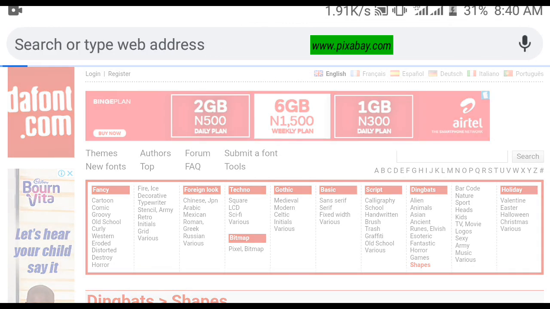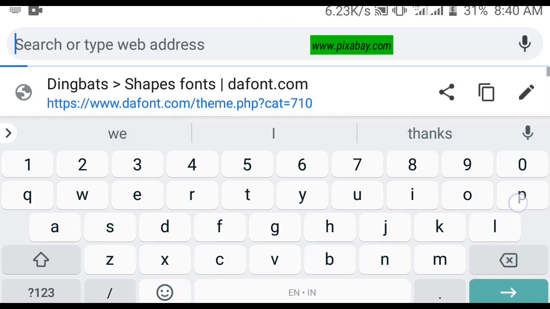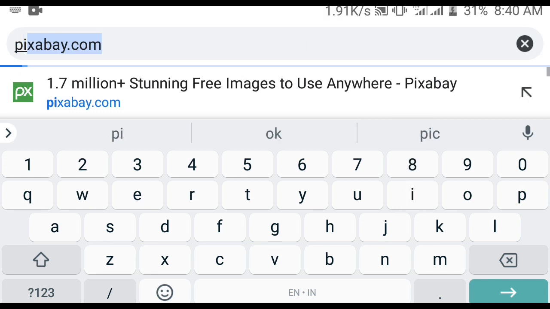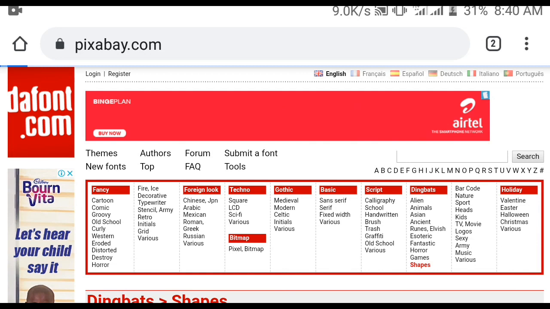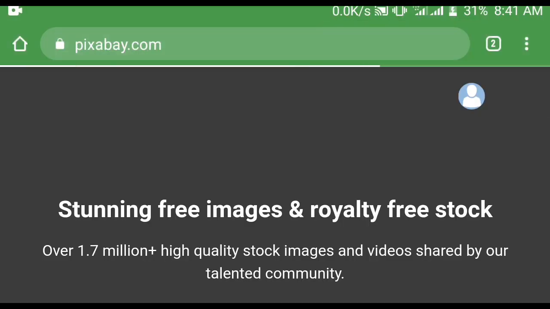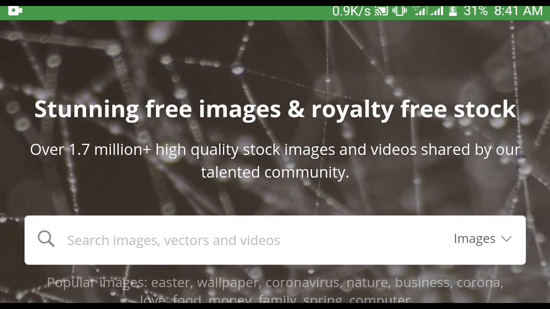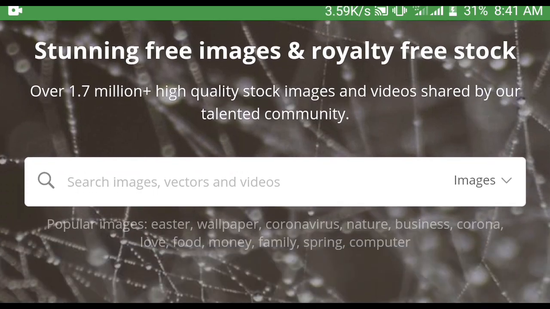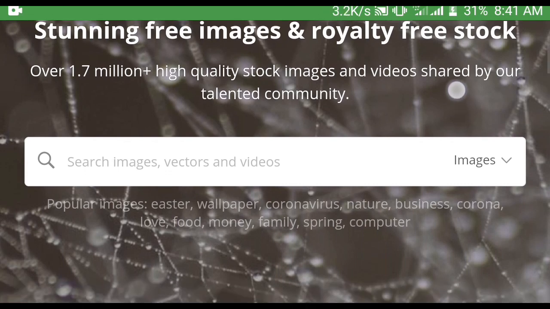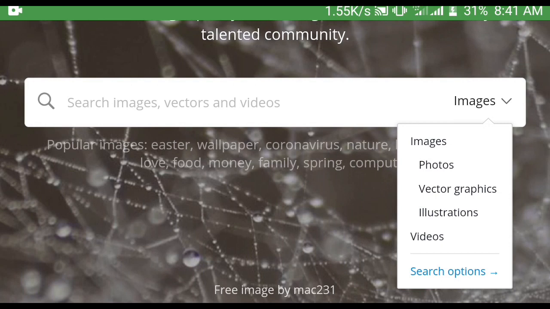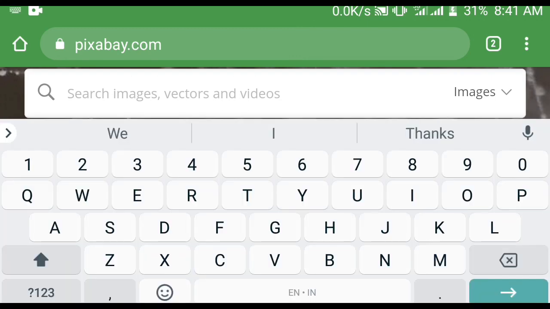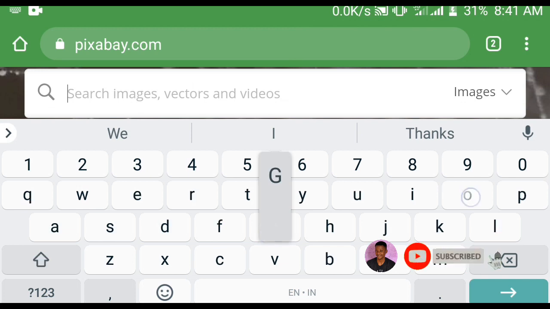Where I get my background, how I get background, and this place I will show you. When you go there, you will know what I'm talking about. They are free. The place is called pixabay.com. Over 1.7 million stunning HD backgrounds there for free, just for you. Creators like you and I have made things easy for us too. So when you go to pixabay.com, you find out that you have stunning free images, royalty free stock, 1.7 million high quality. See, when you click that arrow there, we have all categories of photos, vector graphics, illustrations and videos. There are more. So that is the search button. Anything you type there, if they have a picture related to that, they will bring it.